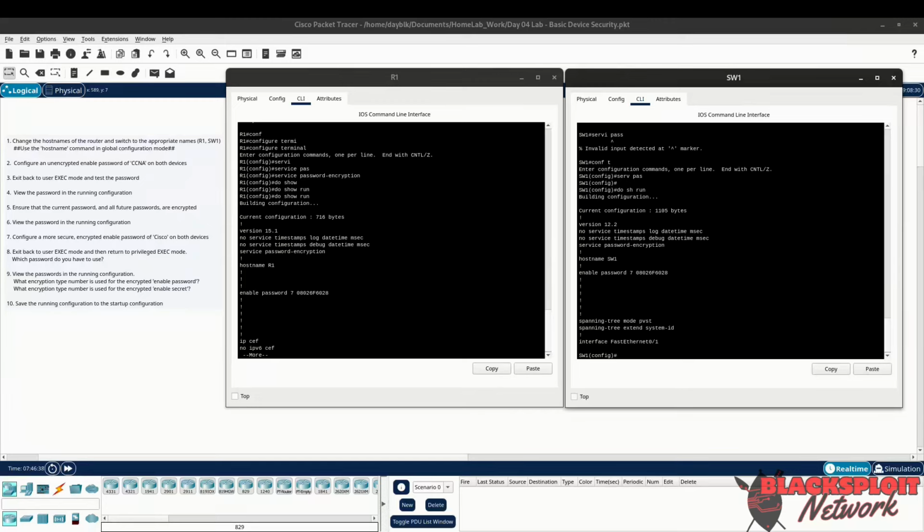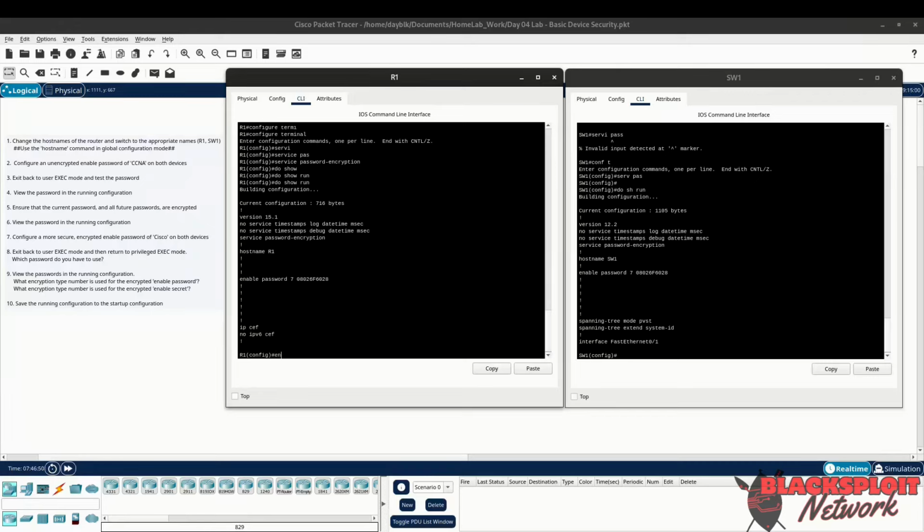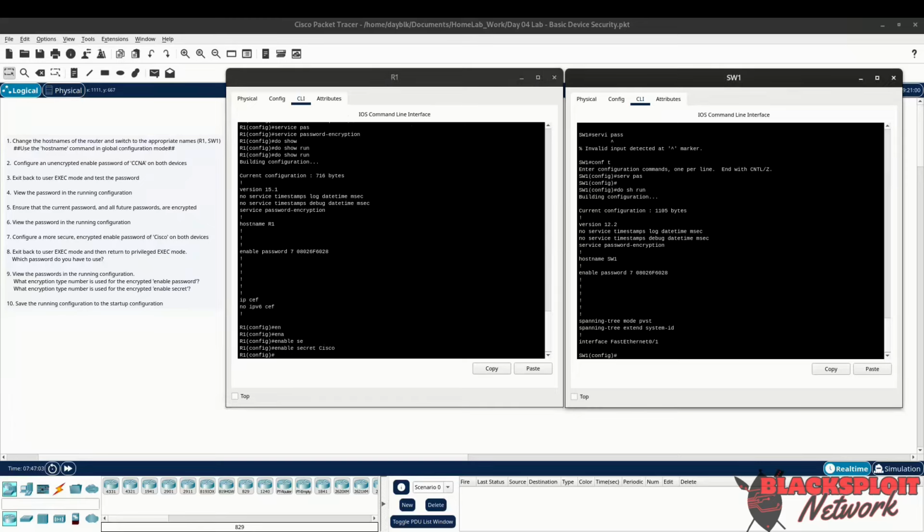To perform this task, we'll head on over back to the router, and still in global configuration mode, hit enable secret Cisco, enter. And to do the same on the switch, enable secret Cisco, like that. Done.